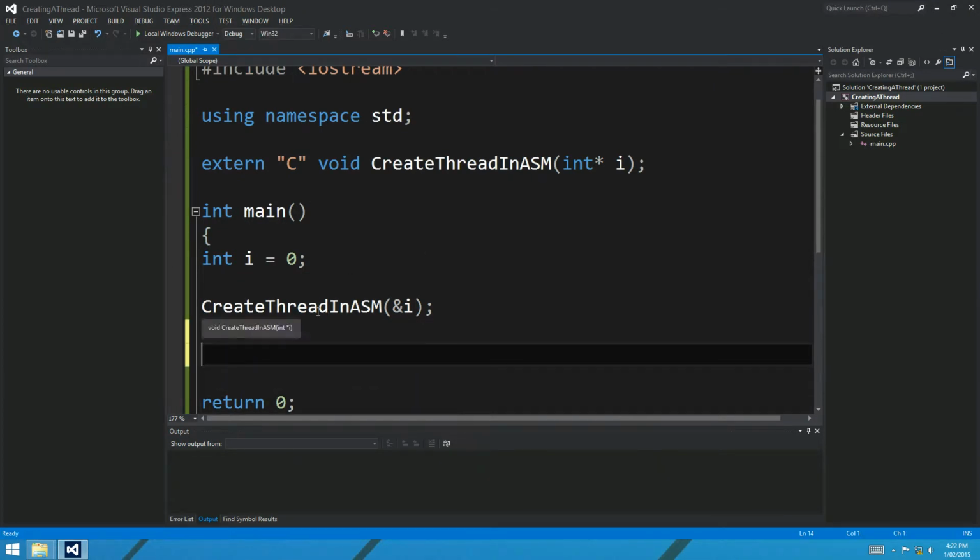Okay, so once we call this function just here, we're going to jump over to assembly, and assembly is going to create a new thread. It's going to run that thread, and hopefully, with a bit of luck, that thread's going to increment this i variable from 0 to 1, and then it's going to return. So what we should do in the main thread just here is, after we've called CreateThreadInASM, we just want to wait for a while.